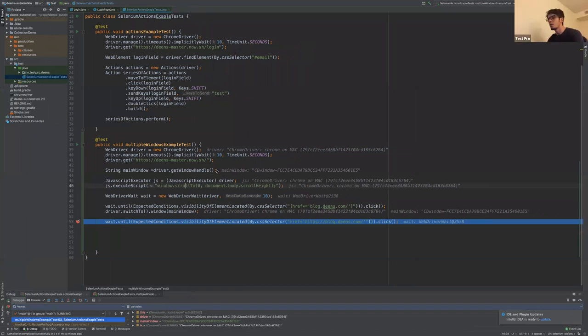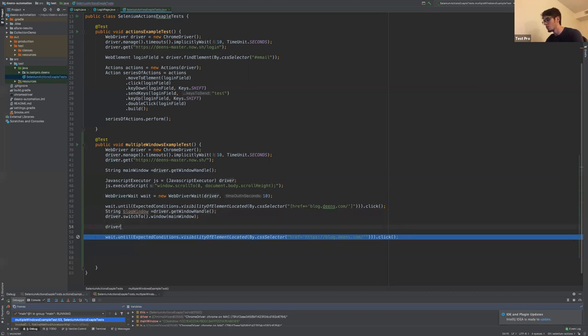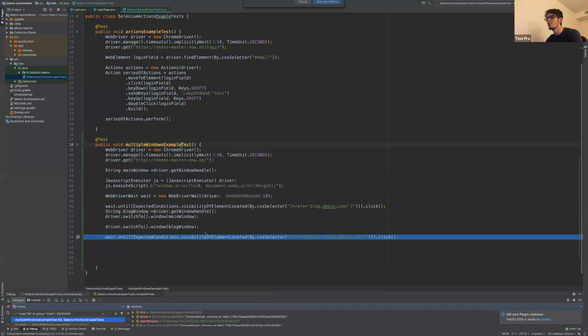Yeah, exactly. So basically, you will need to, let me copy that. After we click here, we will be on a blog page. So you can also paste it here and name it blogWindow. And after switching to the main window, you can also switch back to the blog window. Okay, thank you. Let me verify it's actually working.